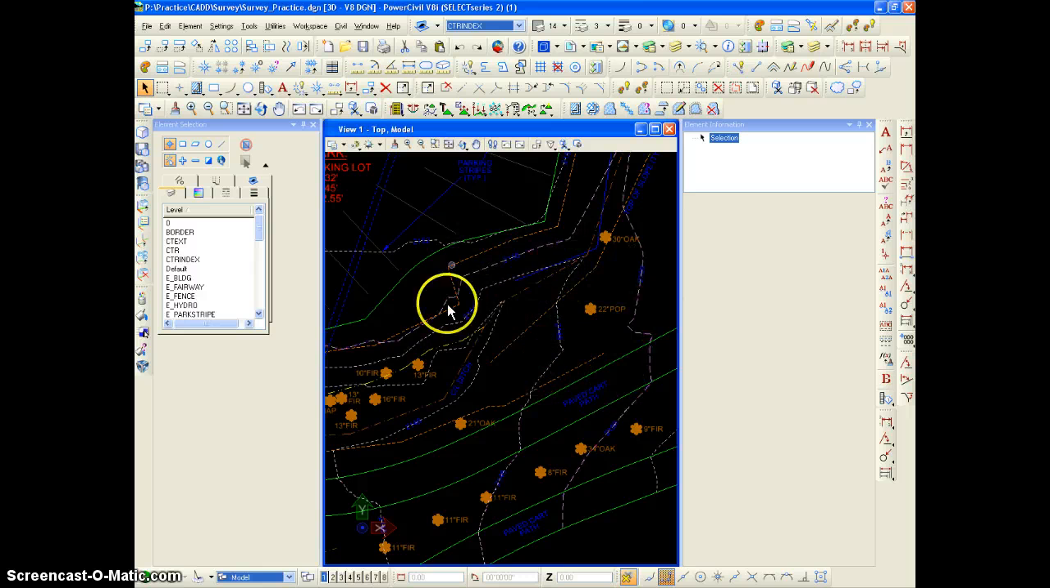So that's now reflected in our drawing. So at this point, I want to save, and now we're ready to set up the models and sheets in the drawing.